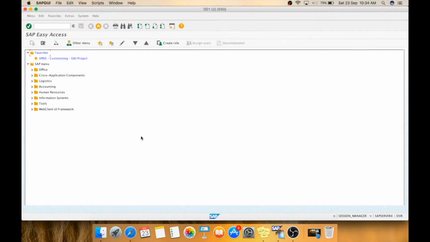Hi, today we'll see version management and the configuration needed for version management. First, we'll see how the version management works. For that, we'll go to ME21N.